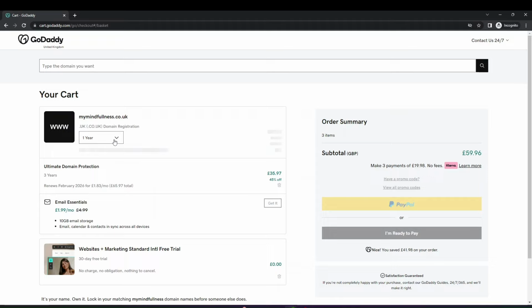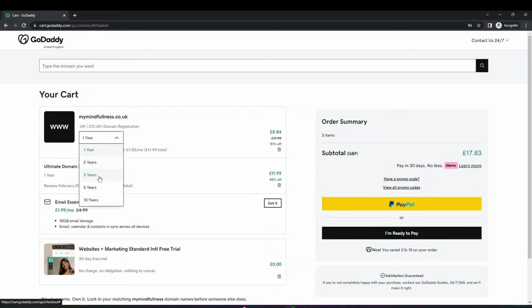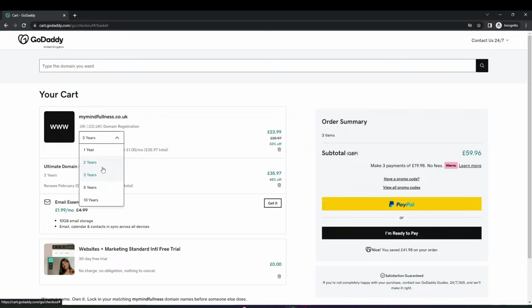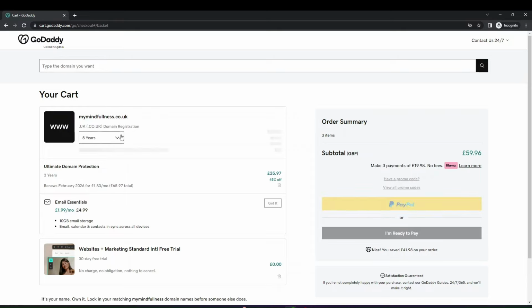You'll find that with a lot of domain hosting providers, they'll give you discounts based on how long your billing cycle is. So usually it's cheaper to buy a domain for a longer period of time, whether that's 2 years, 3 years, or 5 years. GoDaddy goes all the way up to 10 years.